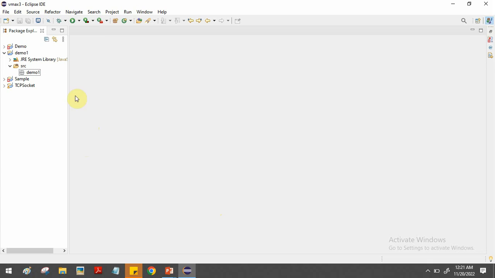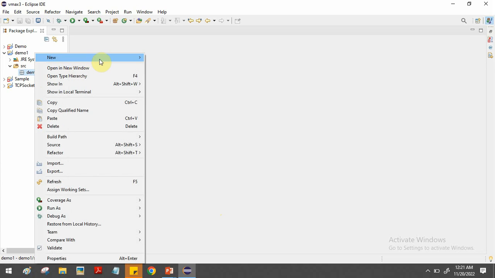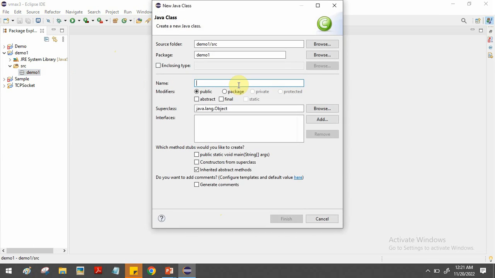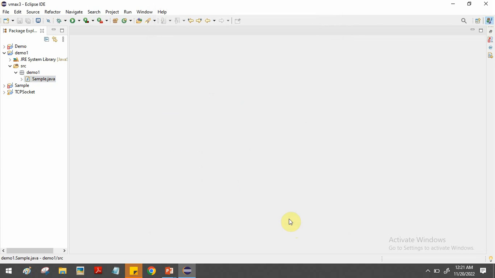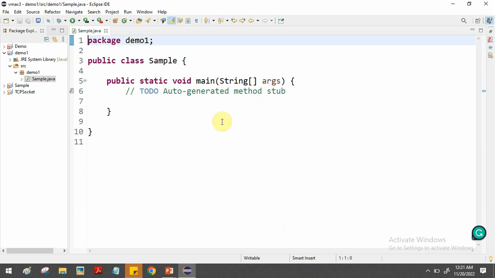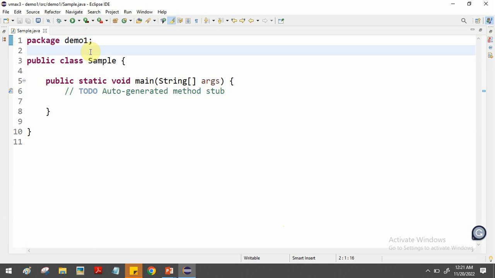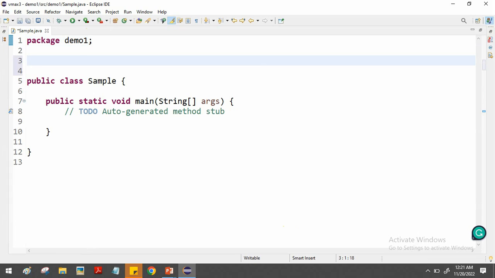So first create a project. Let's add a new Java class. Include a main method. So now we have a Java class, and inside, first we need to use the Java Swing package. For that you have to import javax.swing.*. This package provides the JButton, JFrame classes.